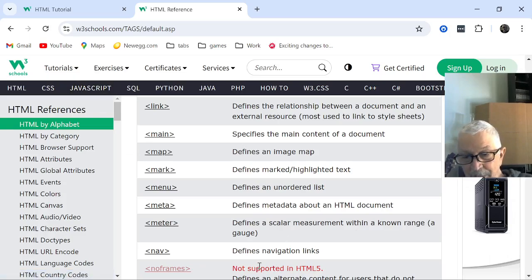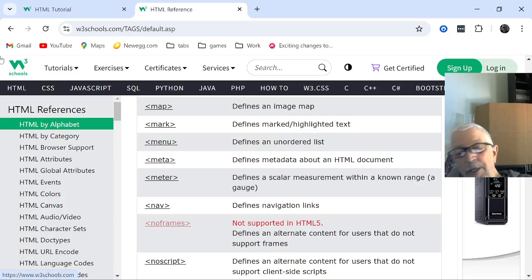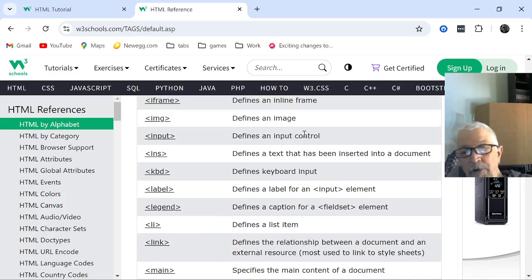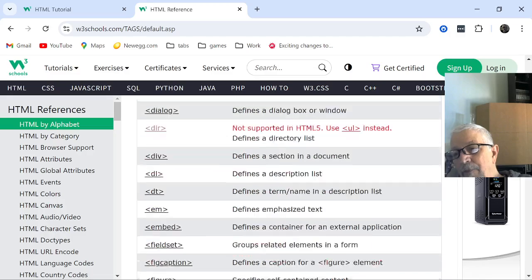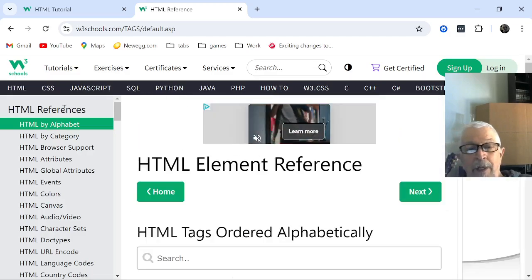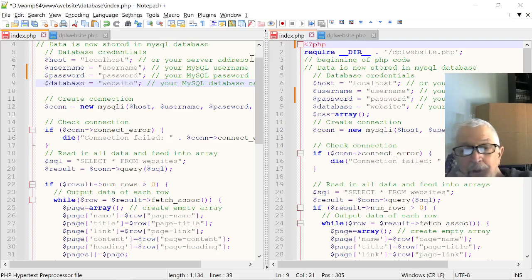And it also has things to say when it's not supported in HTML5, because this was a tag that was in there for previous versions of HTML. And the latest version does not necessarily support all these different things that used to be supported. So that's that one. And now let's get back to what we were looking at here.